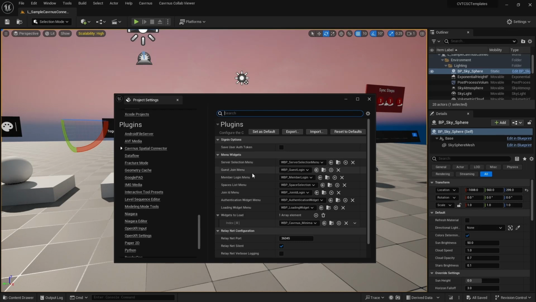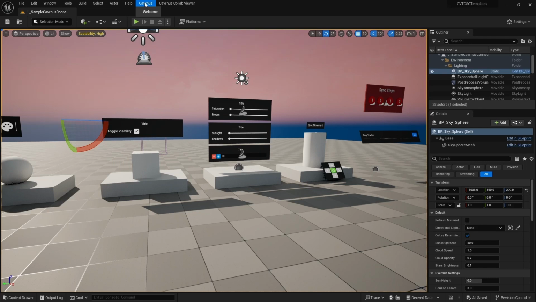This also shows where many of the built-in functions of the Cavernus platform are, such as logging in and selecting which space you want to join. We provide example user interface widgets for that, and those are selected here. But if you want to replace them with your own, or leverage what we've done to build into your own, or just see how we've done it and add it to your existing UI, this is where you would select what user interface is used for authenticating, space joining, and all of that. You'll also find there's now a new menu.